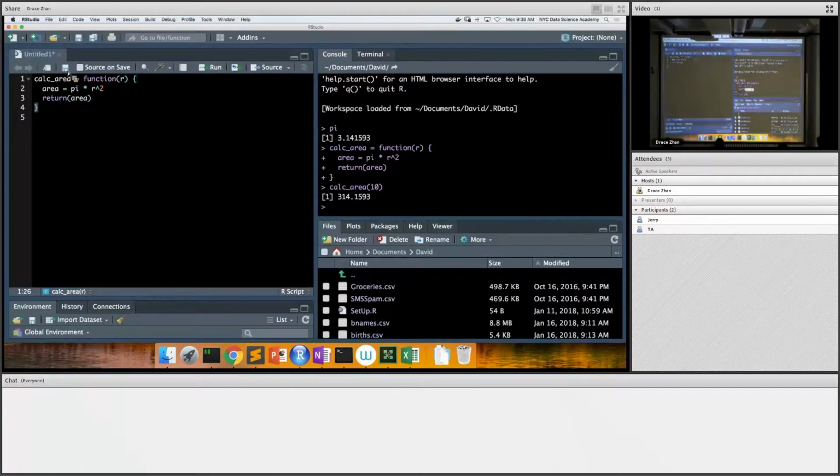radius of 10. I guess that should give me 31. That's 30, oh, 314. I was off. Okay. So anyway, there's our area function.